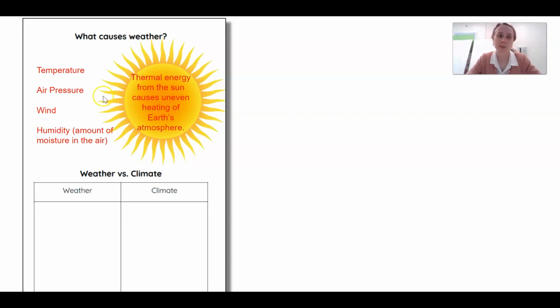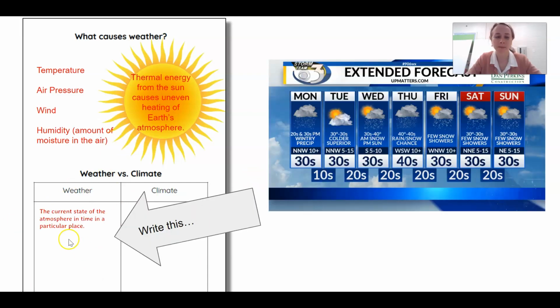So go ahead and write this down. These 4 things cause weather: temperature, so changes in temperature in the atmosphere, differences in air pressure, the wind, and humidity, which is the amount of moisture in the air. You can have wet air and you can have dry air, you can have hot or cold air masses, and we'll talk a little bit about this later. So pause the video if you need to and write that down. Press play when you're ready to go.